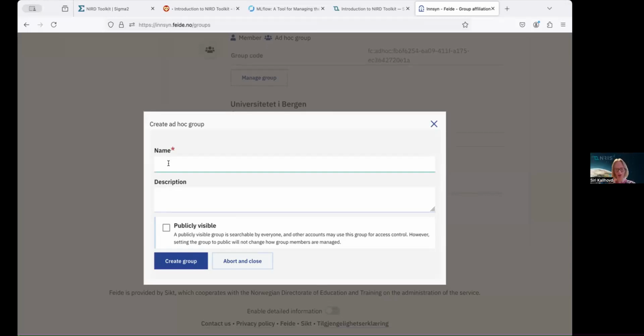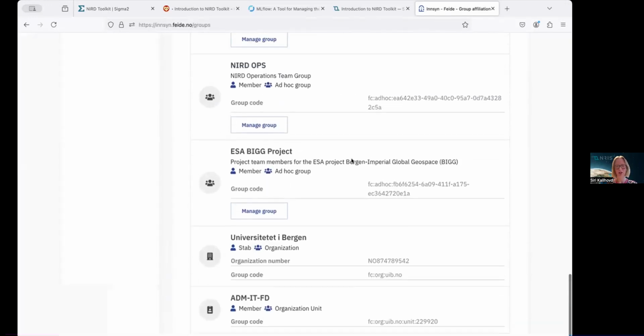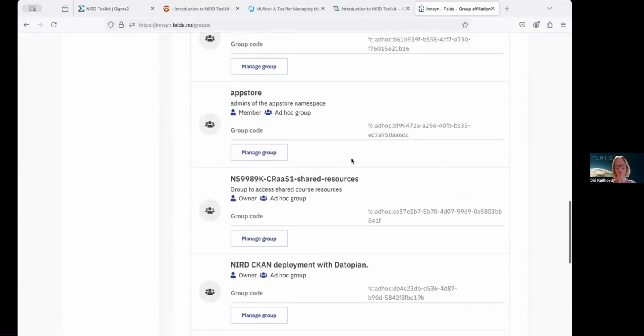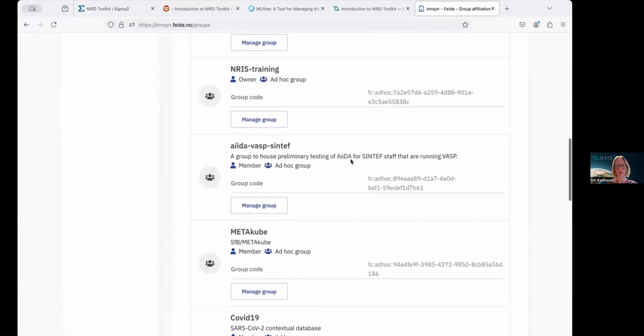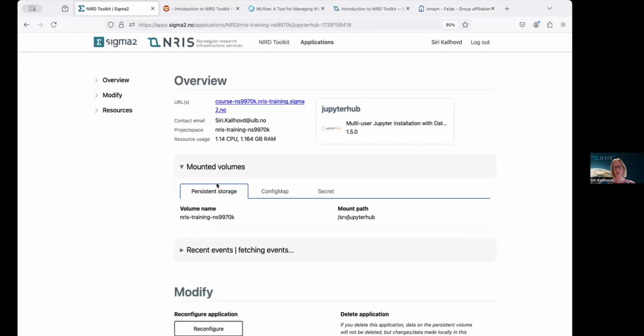I might not do that right now, but you create a group here with the name that makes sense to you. Sigma 2 doesn't control this group at all. The user controls this group, but we authorize a specific group. And if you want to change that group, you need to ask us to do that again.